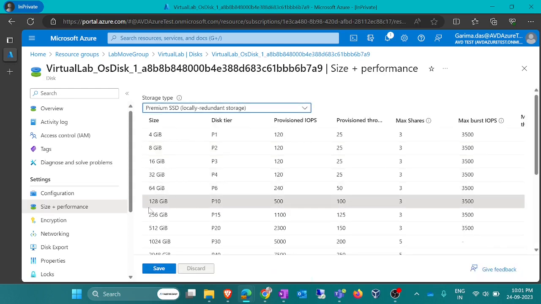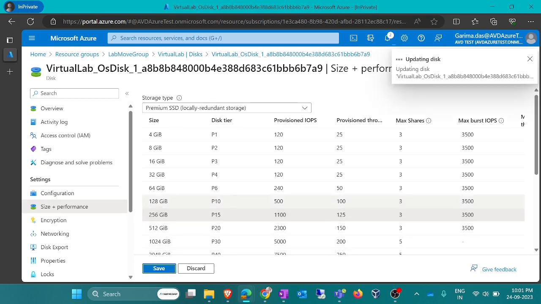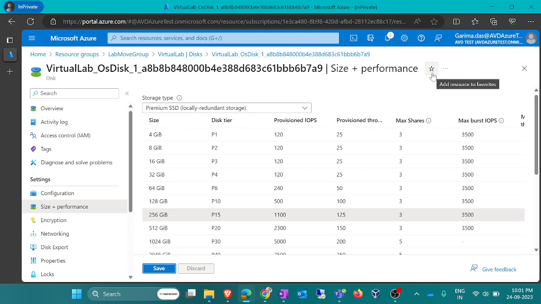Here you can see that the disk already has a size of 128 gigabytes. I will just take it to the next level, that is, give it 256, and I will click on save. This will start updating the disk configuration for me. A very important thing to keep in mind here is that you can increase your disk size for the virtual machine, but you cannot decrease the disk size because it comes with a lot of complexity in the background to compress or decrease the disk size. So generally Azure does not provide decreasing the size of the disk.